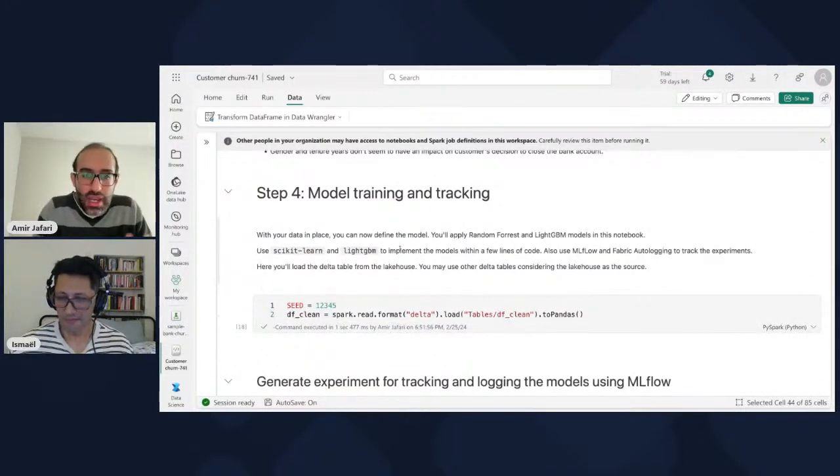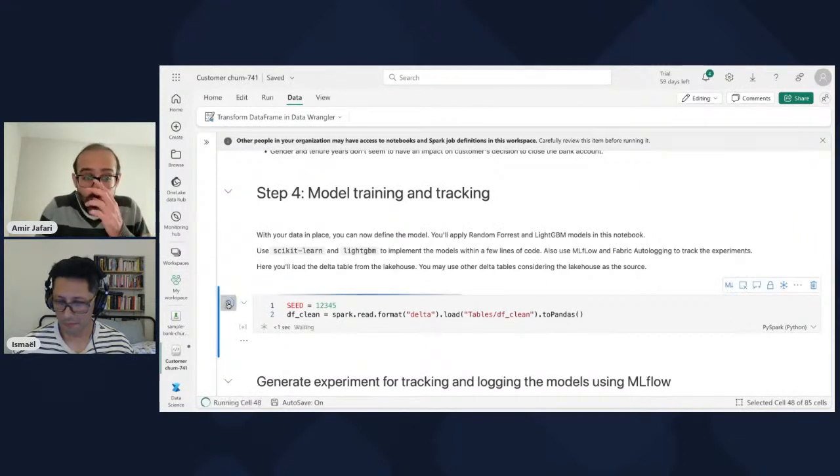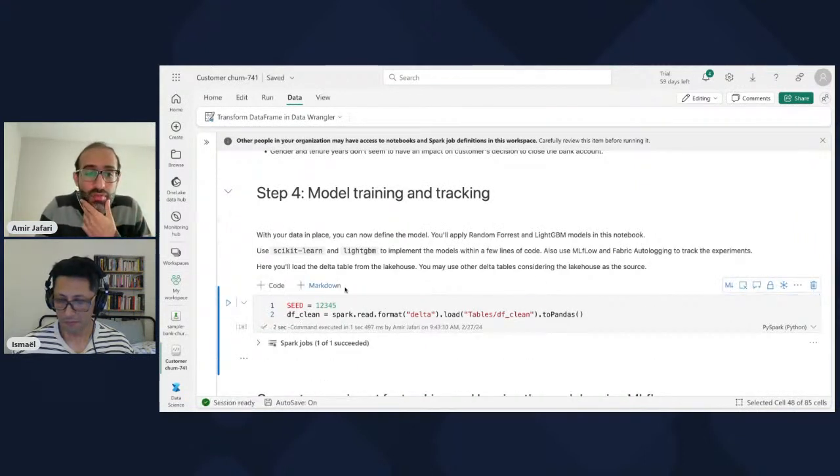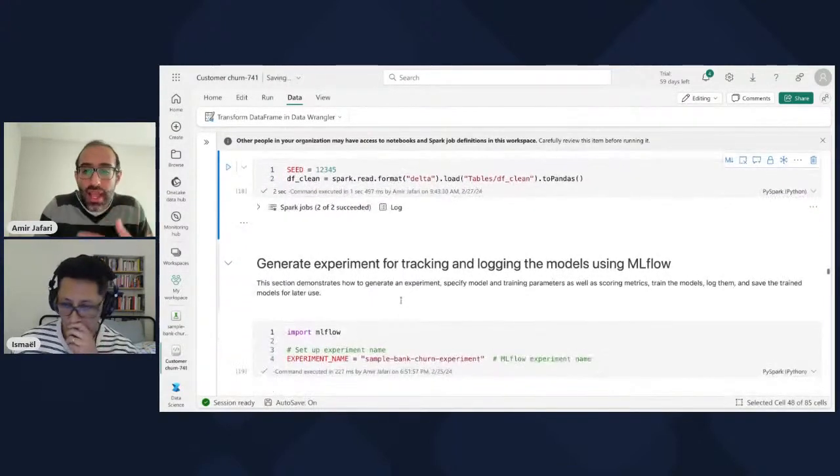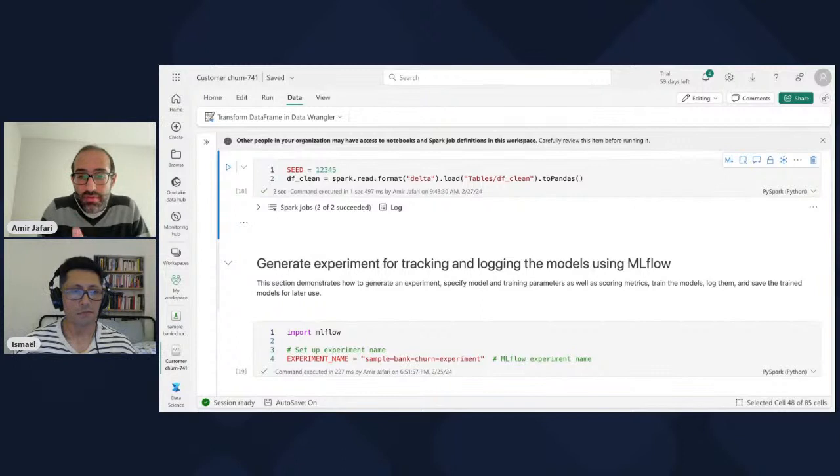So as you can see, I mentioned that I've saved my clean, finalized data to my Lakehouse. So I'm going to read that data now from Lakehouse. Okay, 2 seconds. Now I have my data. As I mentioned, we're going to use Fabric Autologging and MLflow to keep track of all the experiments that I'm running, log them and save the trained models.